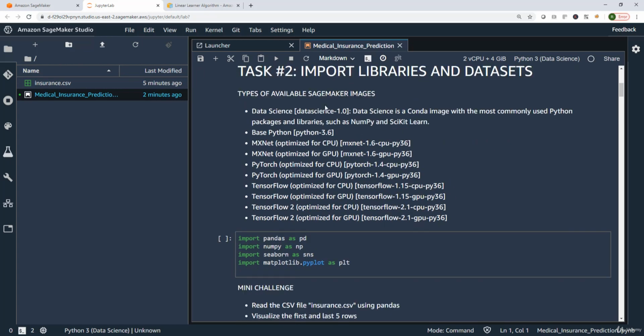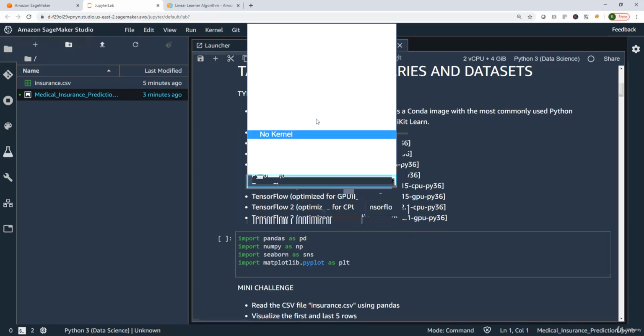So here I attach for you guys the different available SageMaker images. Here we have first the data science, and this is based on the Conda image, and if you guys are using Anaconda, you can use the data science one. We have the base Python. If you guys are using PyTorch, TensorFlow, but here we're... and you can change the kernel.